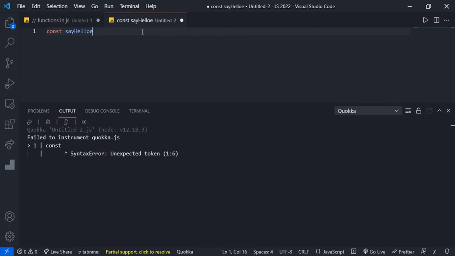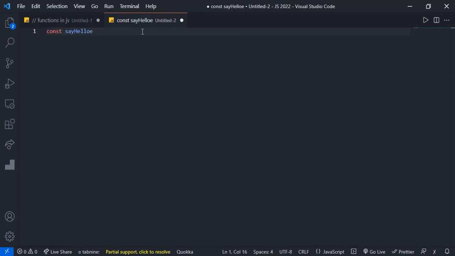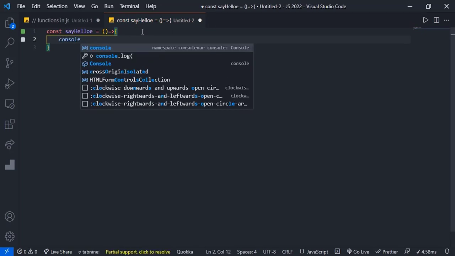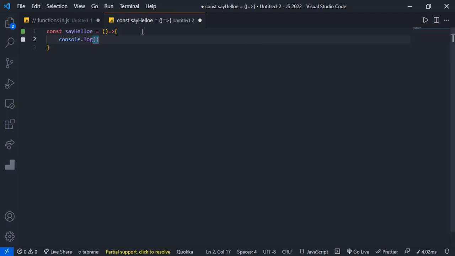Const say hello, like this. Then I write my arrow function like this, then console.log hi there. Then let's call our function. We can call our function say hello like this. We say hello here, so it's working. So I think the error was coming from Coca.js, so we've just solved that error.